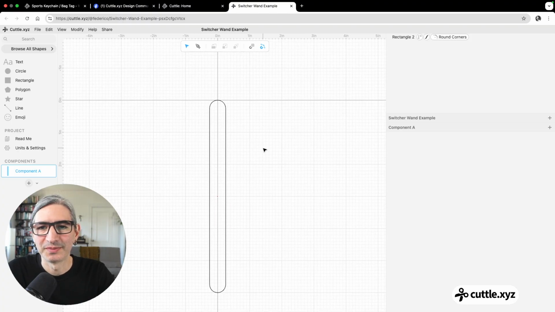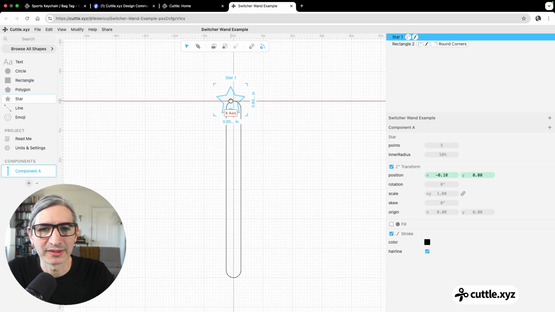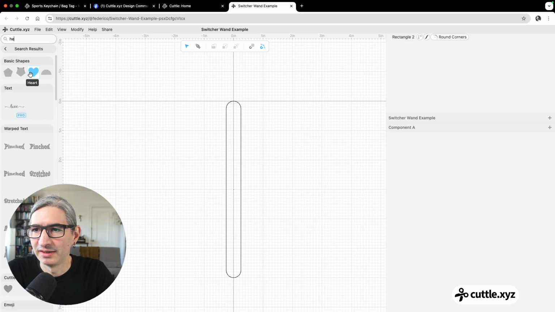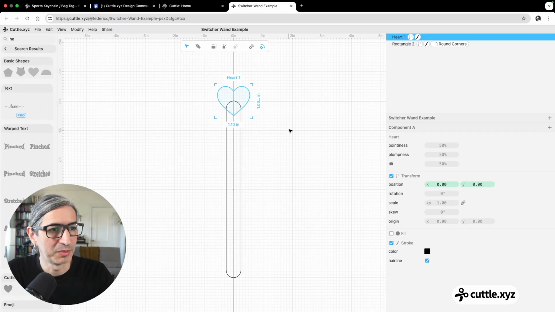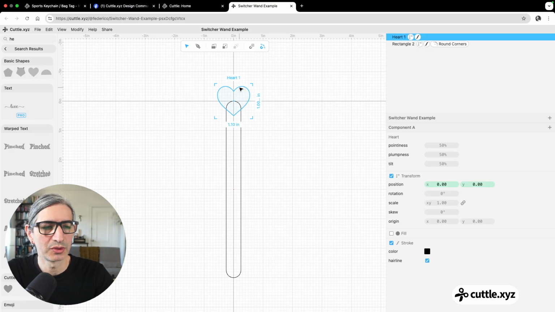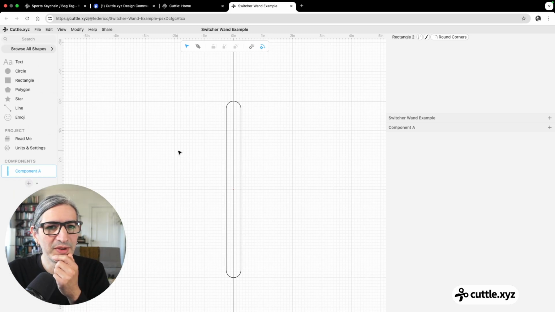I have a wand, something like this, and then I want to be able to say put a star on it, or I want to be able to say put like a heart on it, on the tip of the wand, and then I want to have an option to choose between those different ones. So the way in which I want to prototype it is like these.